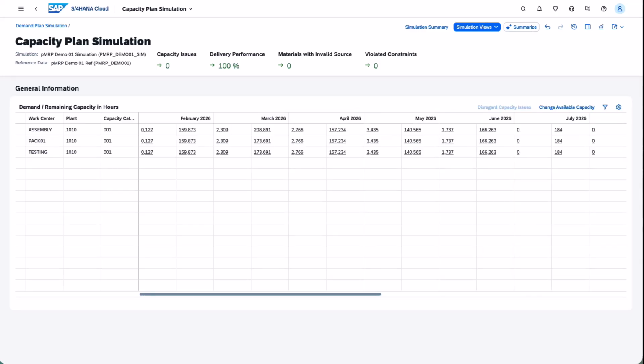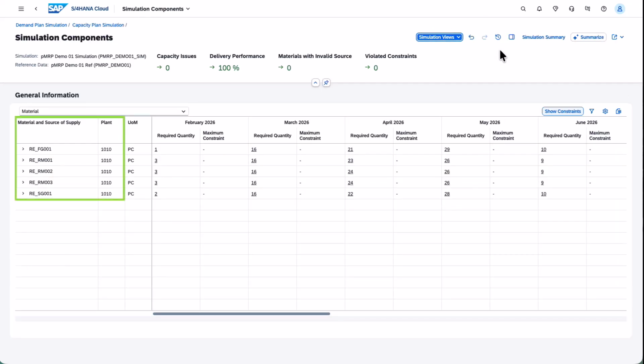After analyzing and adjusting the capacity for a specific work center, now we move on to the components. To do this, we go to the Simulation Views and select Simulation Components. In this view, we see the complete breakdown of the bill of material. We can see our finished good, the raw materials 1, 2, and 3, and a semi-finished product. Each column displays 2 values per period, the required quantity and the maximum constraint. Currently, no constraints are maintained in the system, so no values are shown at this time.